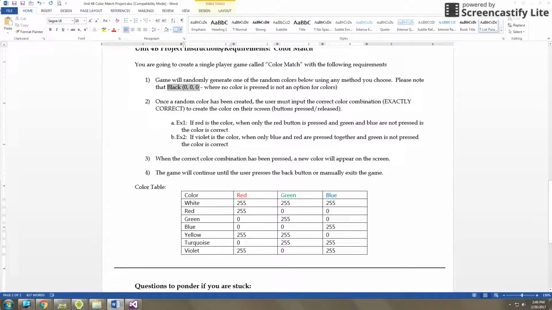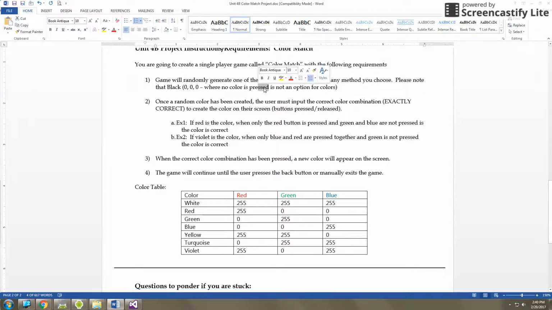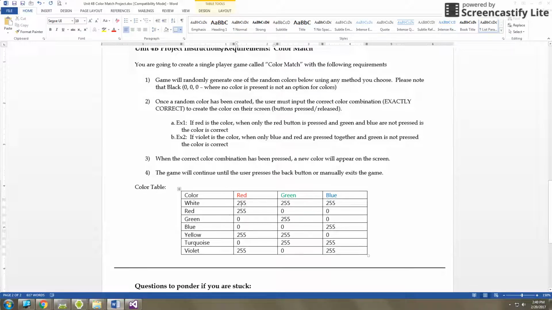Note that black, which is 0, 0, 0, where no color is present, is not an option. So here you can see that you're going to create a random color of one of these. Now I gave you the color combination. The color combination for white is red 255, green 255, and blue will have an intensity of 255. To make red, you'll have red intensity at 255, green and blue at 0. To make green will have an intensity of 255, but red and blue will be set to 0. To make blue, you can see the rest, and so on and so forth.